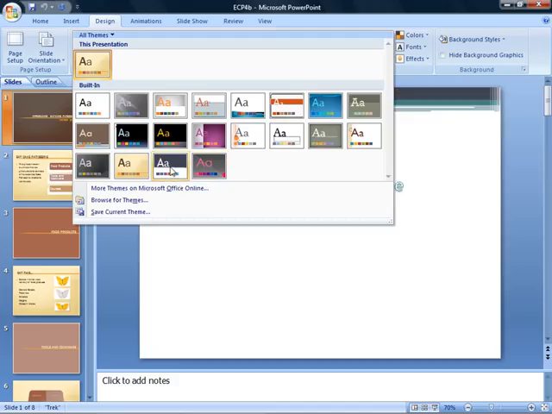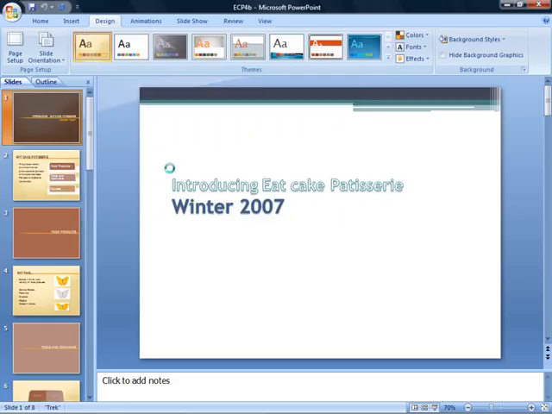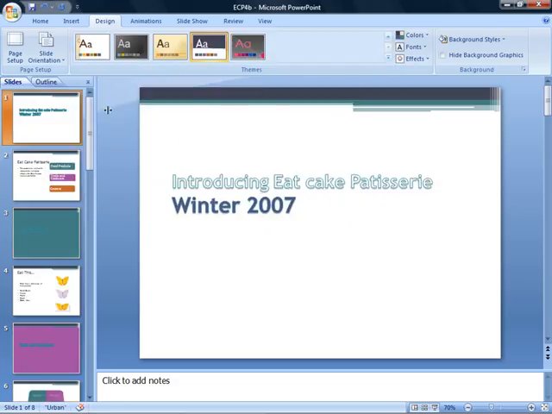So we're going to come down to this one here, the second last one called Urban, and we'll give it a click. What it does is it actually changes every slide in our presentation to take on this new theme. This new theme is made up of colors, it's made up of certain fonts, it's also made up of certain effects. So choosing a theme is very simple.